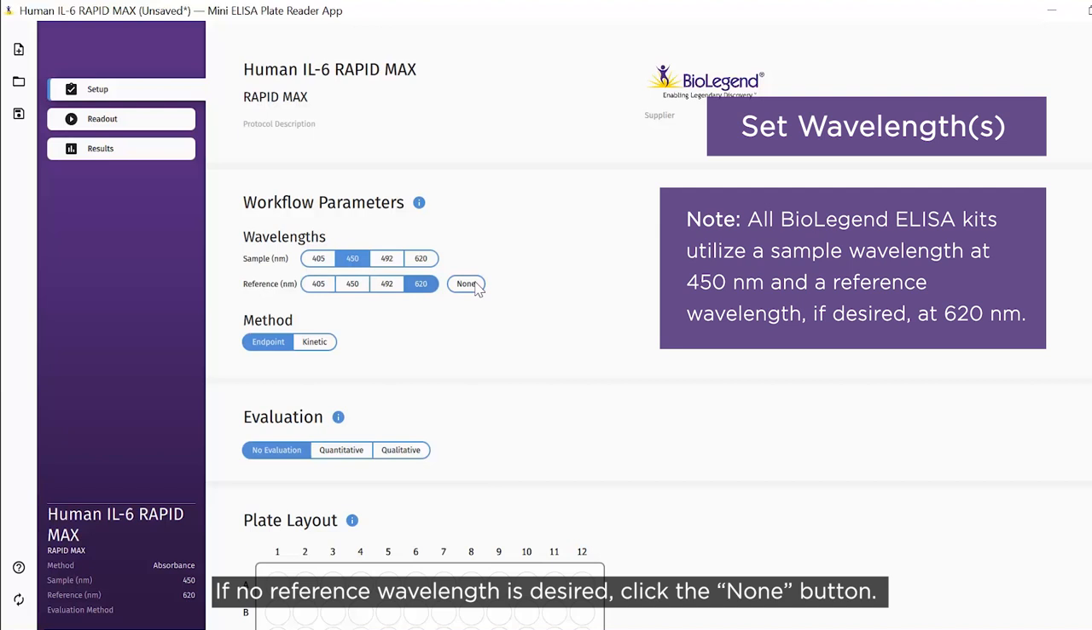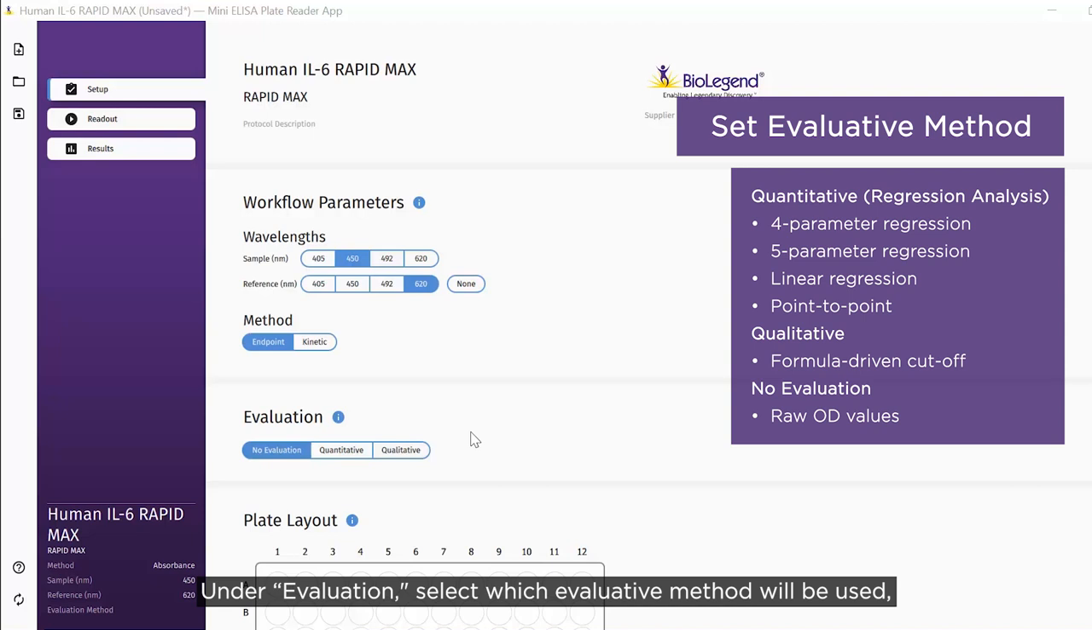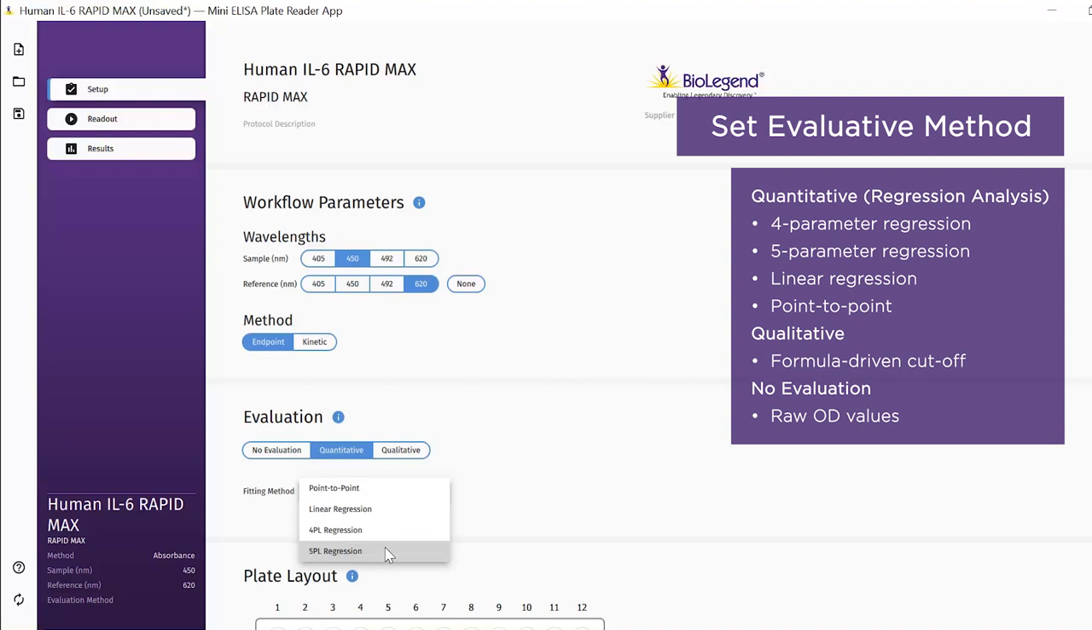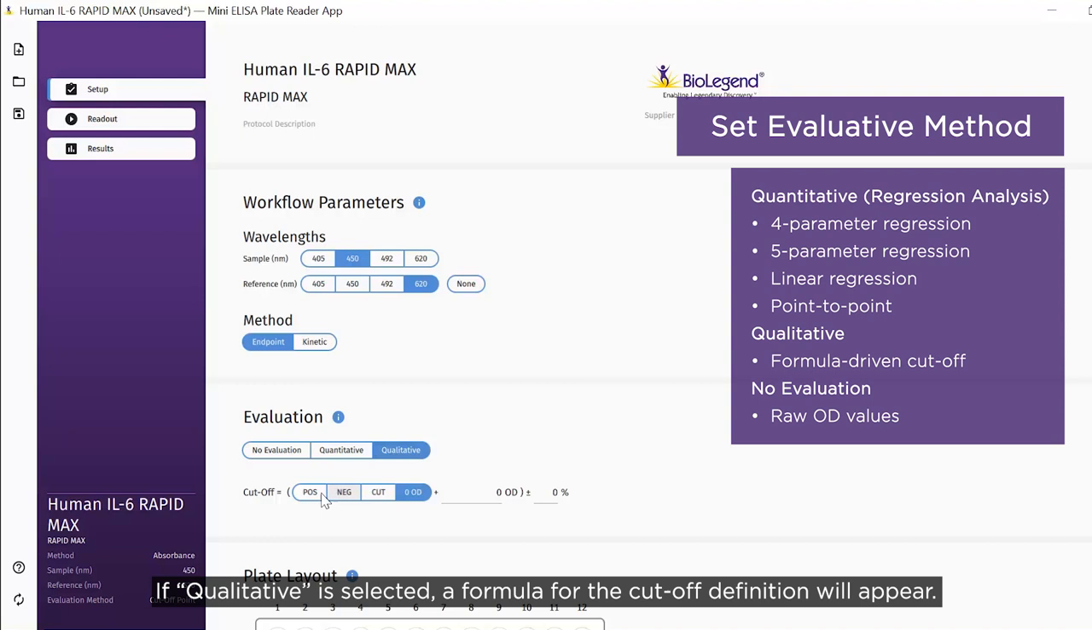Under Evaluation, select which evaluative method will be used, either quantitative or qualitative, or no evaluation. If quantitative is selected, fitting method will appear in the evaluation field. If qualitative is selected, a formula for the cutoff definition will appear. If no evaluation is selected, raw OD values will be shown.